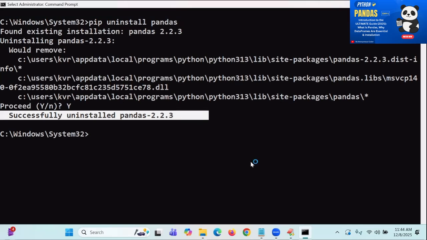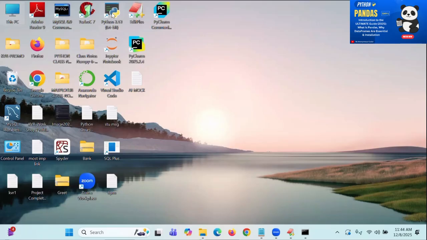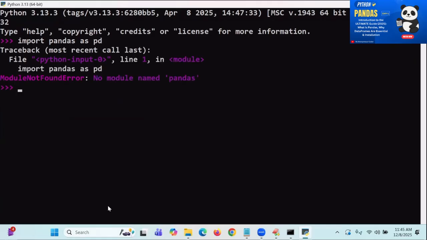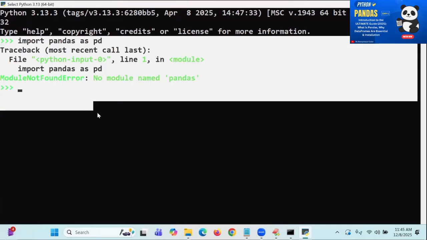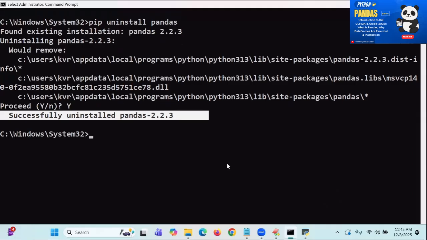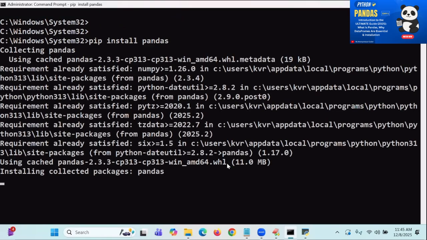Uninstalled successfully. If I go to my Python environment and take import pandas as pd, you are going to get a ModuleNotFoundError here. So how do you go for it now? If I want to import it, I need to install it or not. So how do you install? Already I said to you how to install. This is getting installed here.